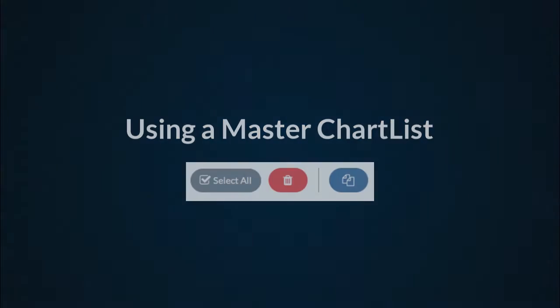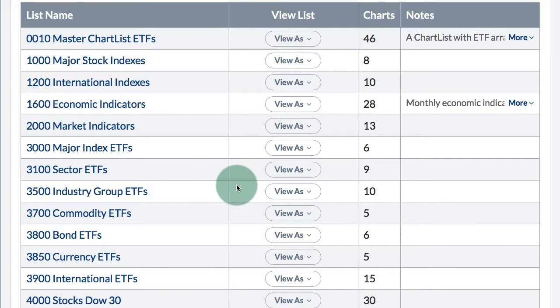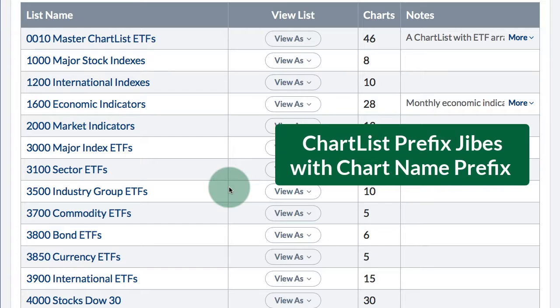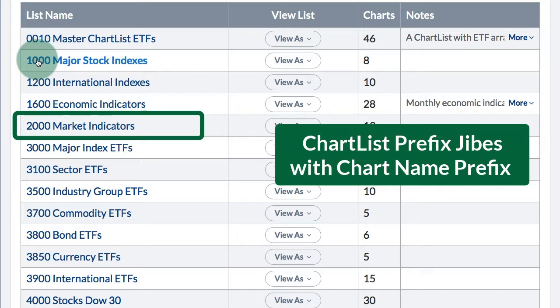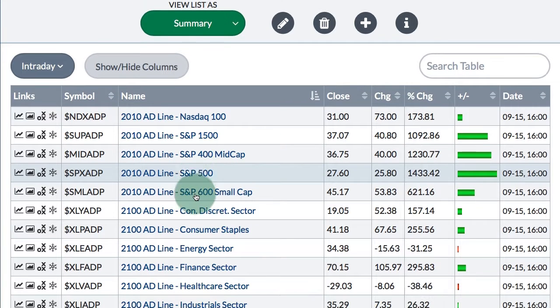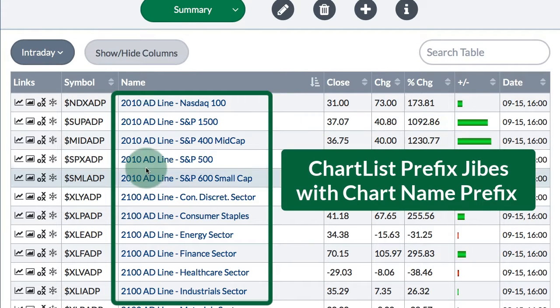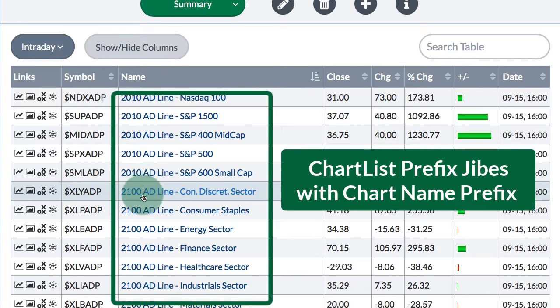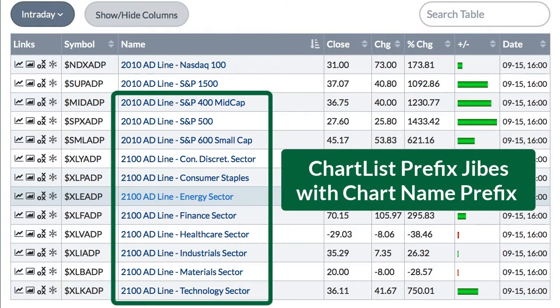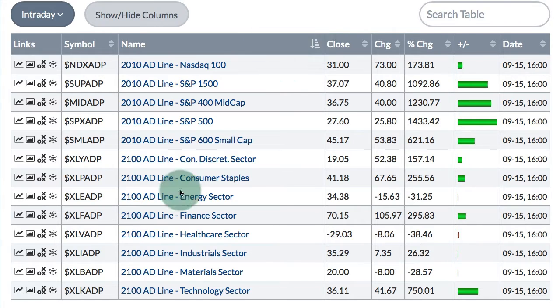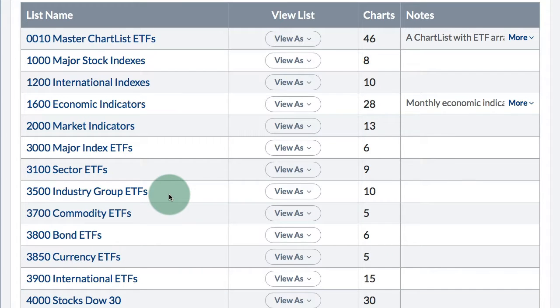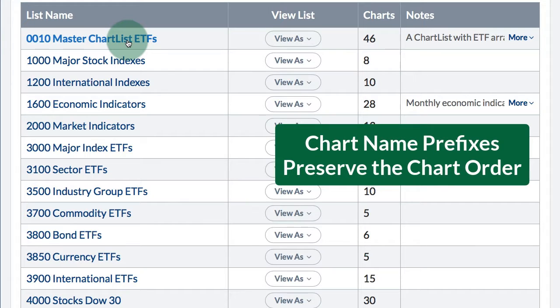Using a master chart list. Now for all these chart lists, the individual names within the chart list fit with the prefix for the actual chart list. So you can see that my market indicators have the prefix 2000 within the chart list. We scroll down, we can see I've got 2010 for my index AD lines and 2100 for my sector AD lines. And this is important if we want to move these charts or copy them to our master chart list, which has all of these chart lists combined.